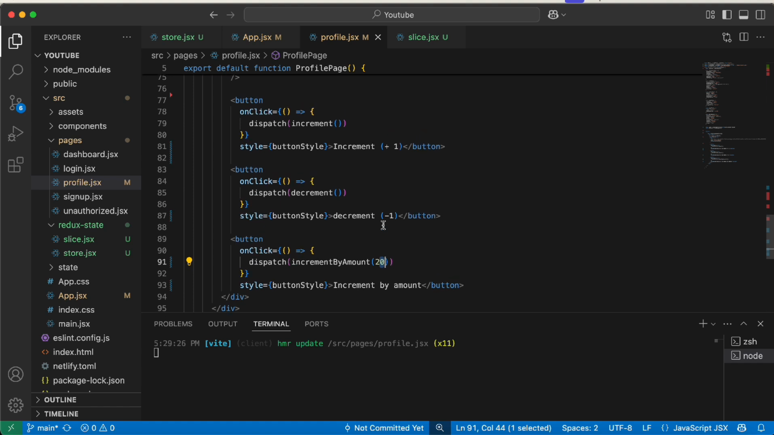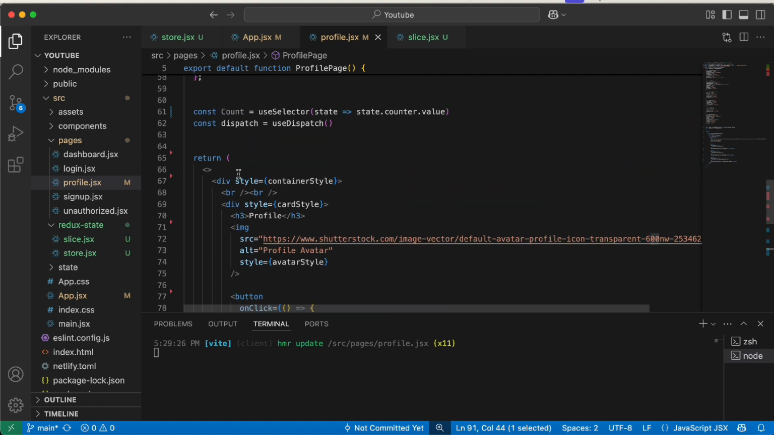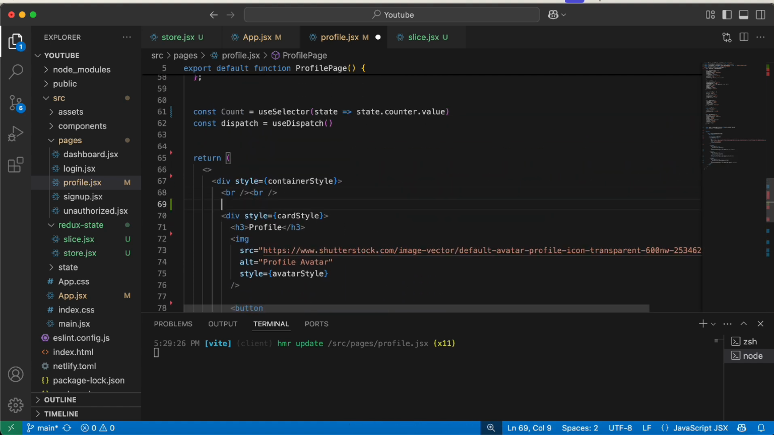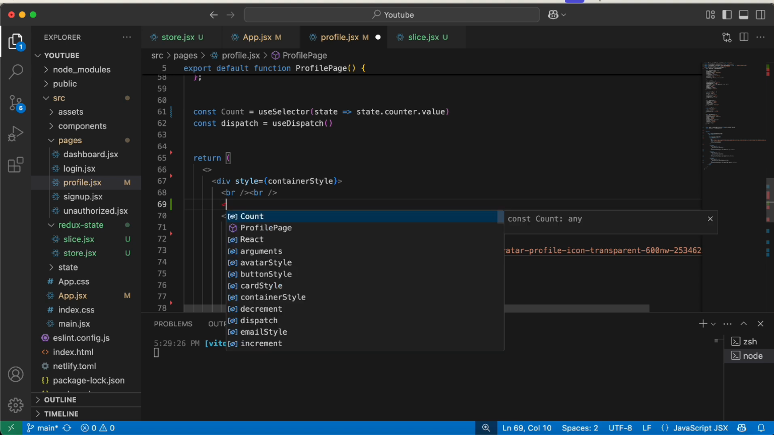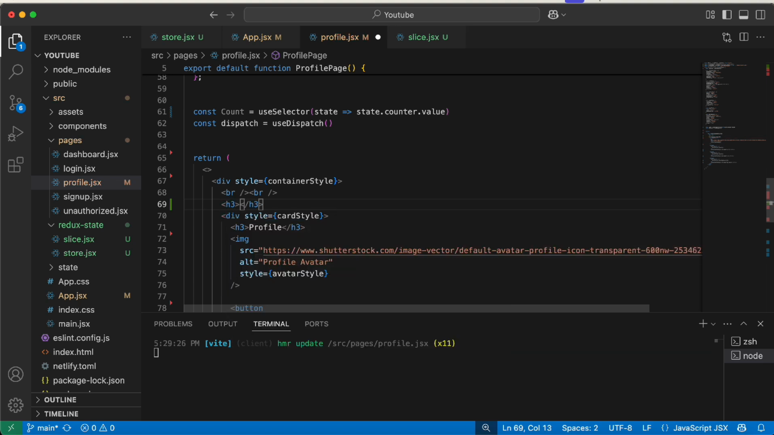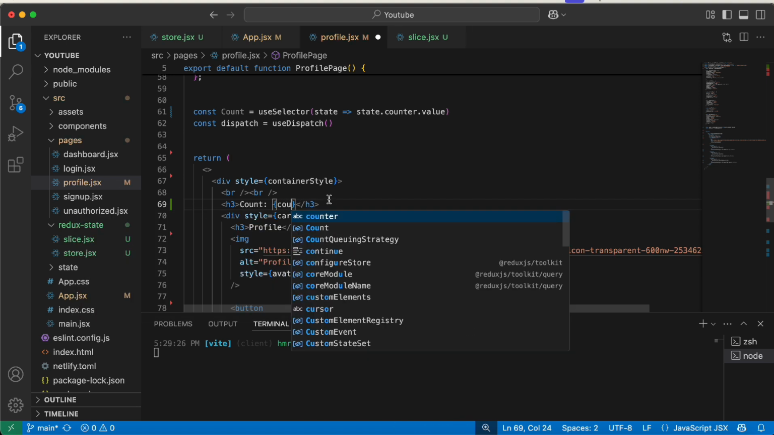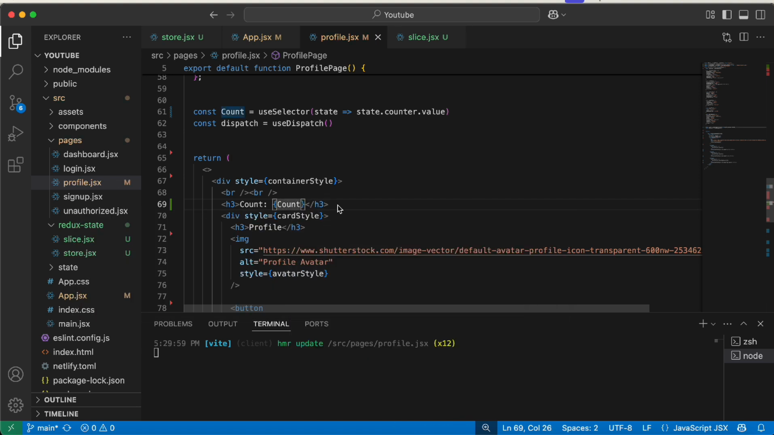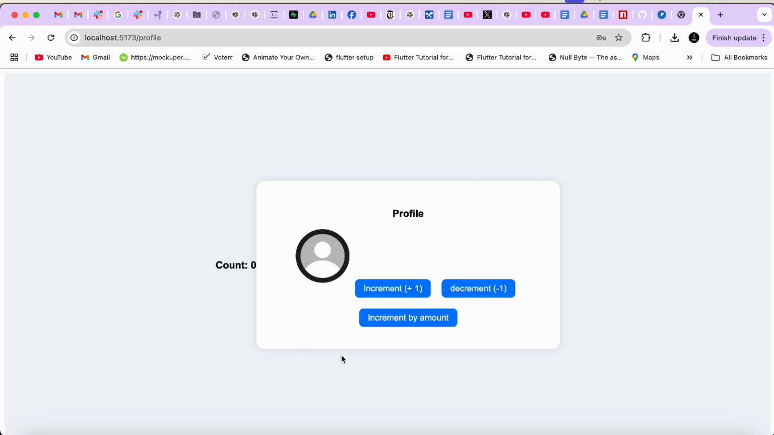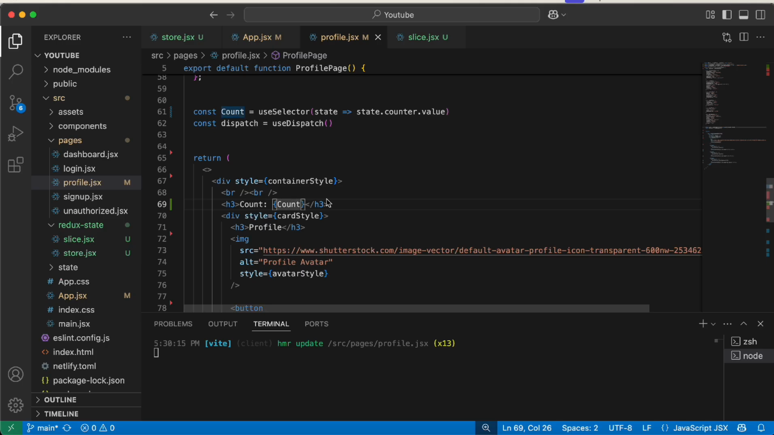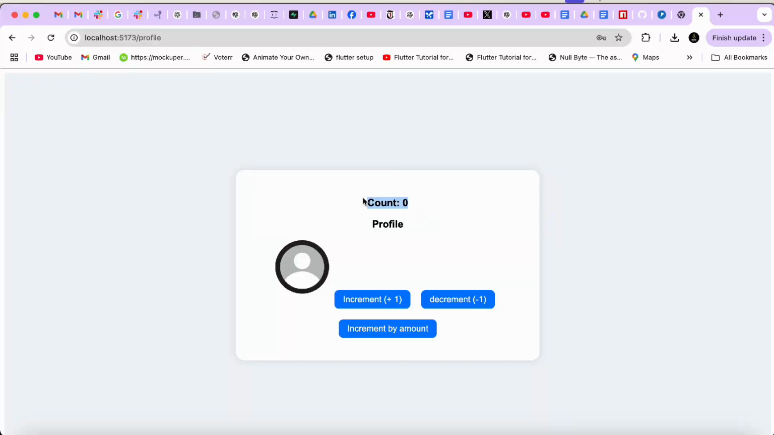So to make sure our state is visible, right up here, we're going to create a component. I'm going to create an h3 component, which is going to be my count, and of course it's just going to be the value of the count we created. If I save this and go back to my profile page, this is what we have. It's not really beautiful, so let's move this down to here. Our count is 0 by default.